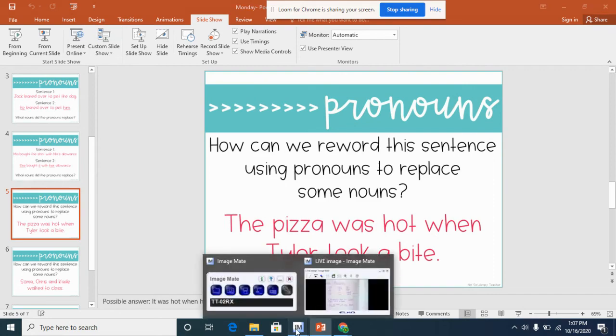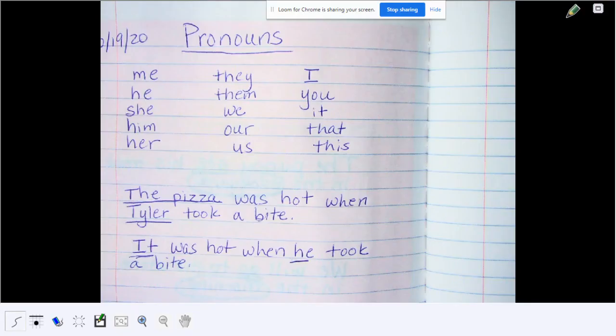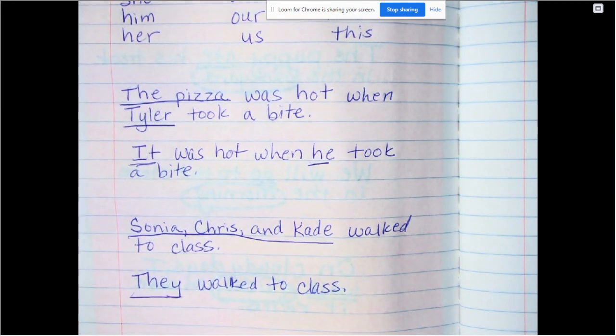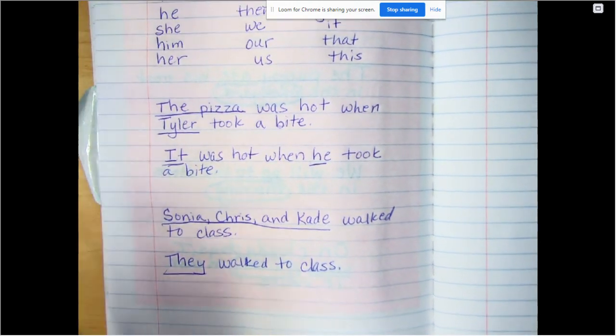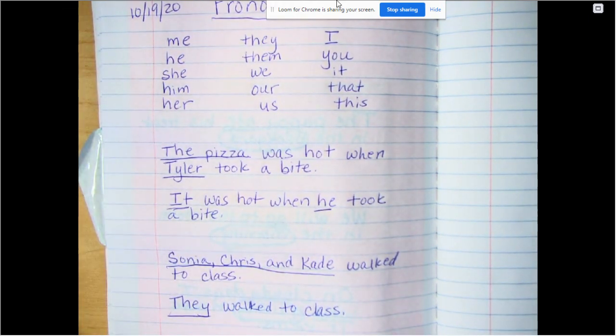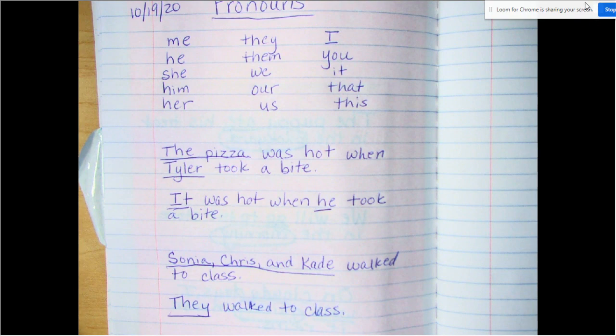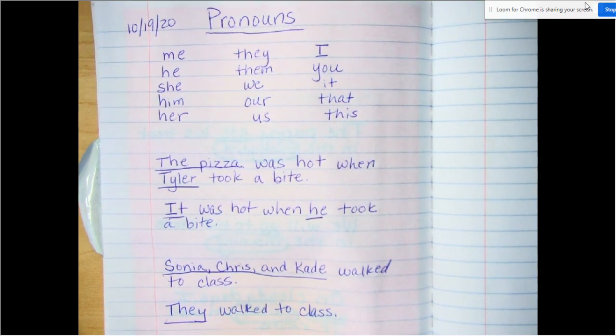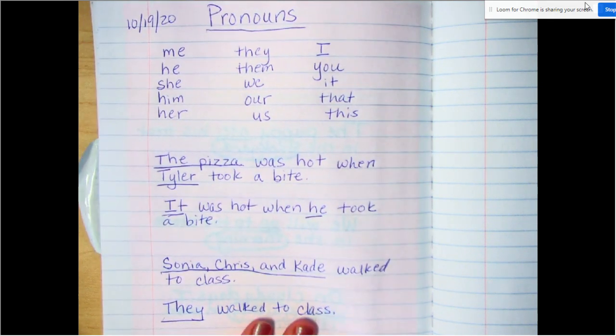Let's go back to our image right here. All right, so you should have Sonia, Chris, and Cade walked to class. They walked to class. All right, and too many pronouns would make it very, very confusing for us to know what they're talking about. All right, here's everything. If you need to pause this so that you can get it written down in your book, go ahead and pause it and make sure everything is written down in here.